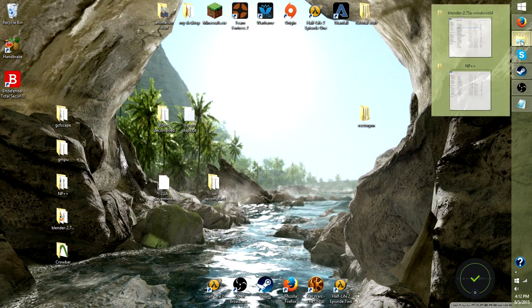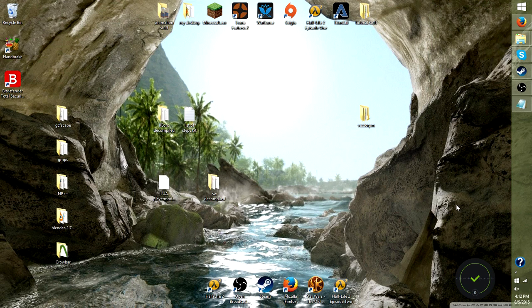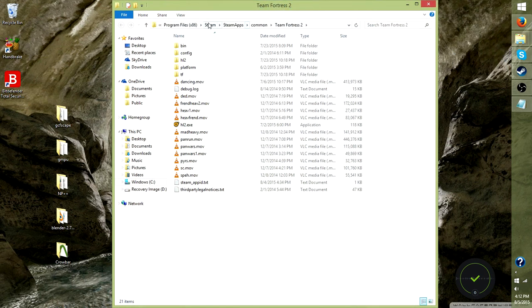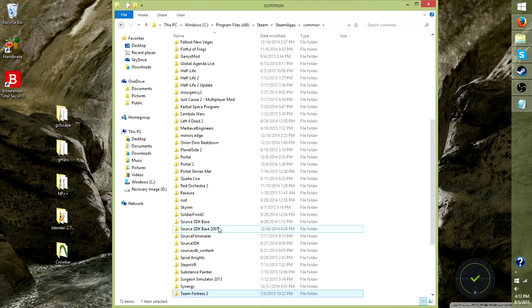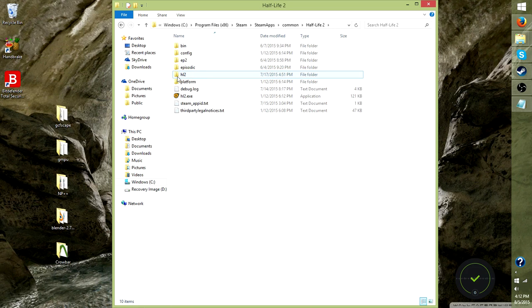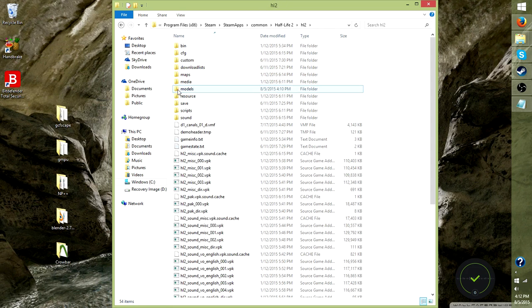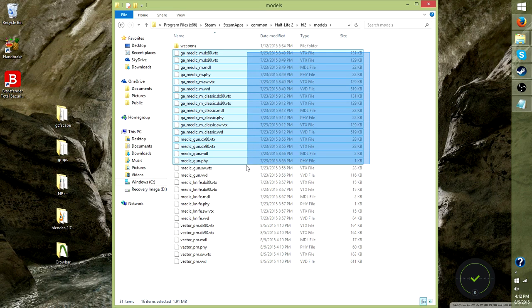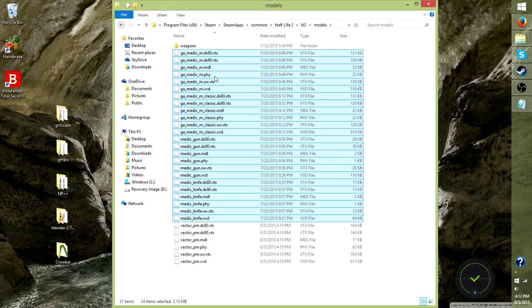So if you have Half-Life 2, which I'm assuming you do, because if you don't, I don't really know how to do it without Half-Life 2, you go to your Steam Apps Common folder, go to Half-Life 2, and click HL2. Go to Models, and these are all my Global Agenda model files from when I was compiling those, but we don't want to pay attention to those.